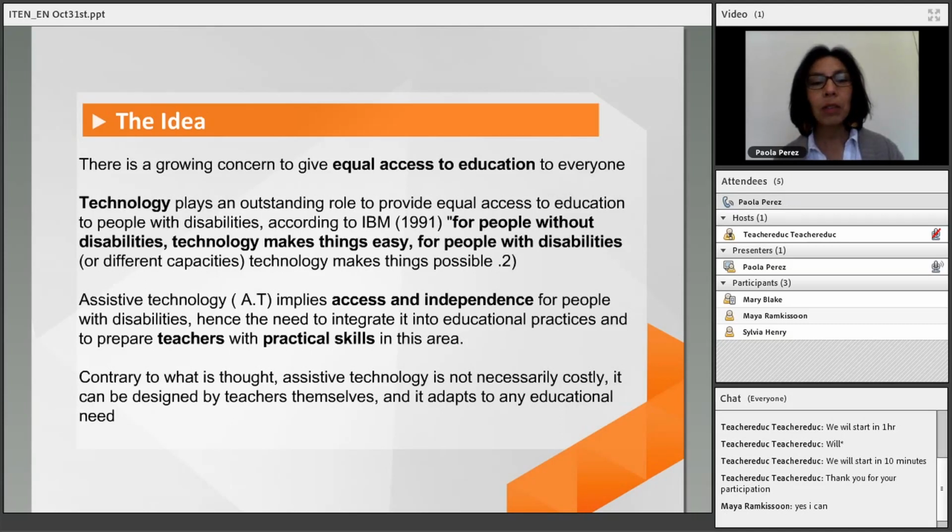So in order to give equal access to education or anything in life, technology is crucial. And IBM says that in a better way than I could. In 1991, they said: for people without disabilities, technology makes things easy. For people with disabilities, technology makes things possible. And that's a huge difference.